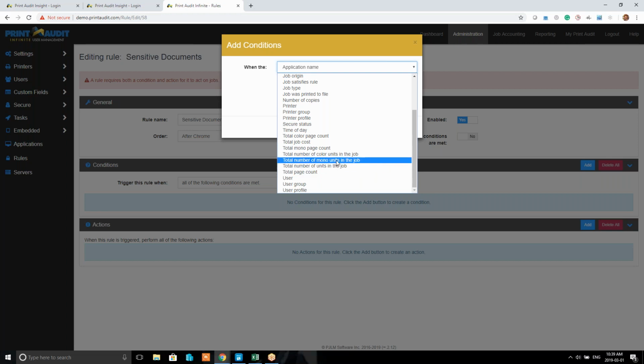If you wanted to specifically focus on color or mono, you can do that as well. Not only that, but we'll also track the copies within a print job. So you can do this on the original print job. So, hey, listen, total pages is greater than 50 pages on the original one. But what if that end user cuts it up into 10-page documents and reprints it 5 times?